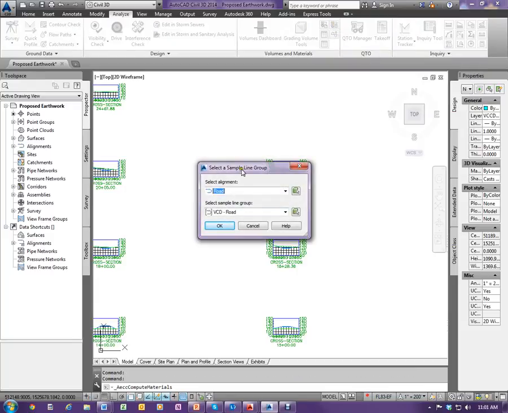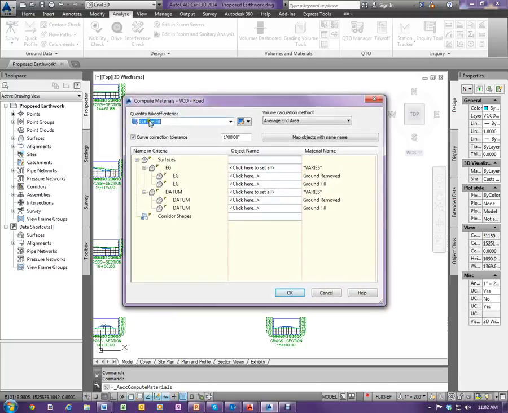And what's going to pop up is going to tell you what do you want to sample. We only have one alignment in our project, so we're going to go ahead and select the road, and we're going to be selecting the sample line group that we created for our cross sections when we did those samples. So you click OK. Now, what pops up says Compute Materials VCD Road.